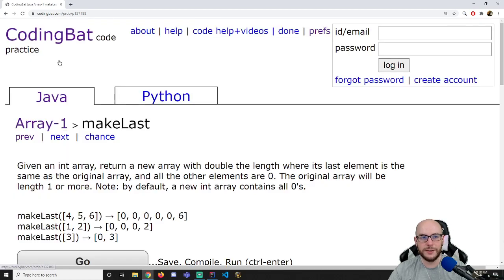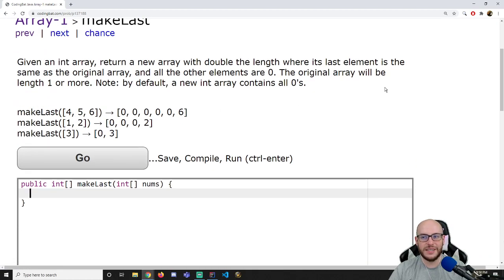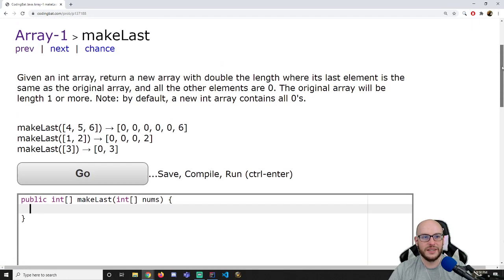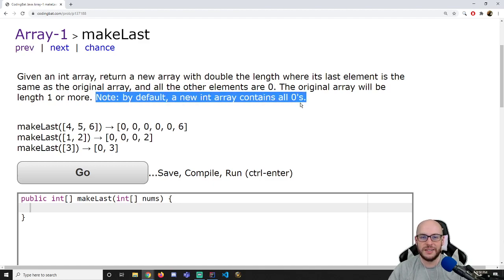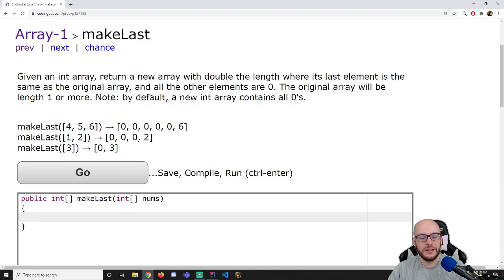We're jamming. Let's go. Make last. Given an int array, return a new array with double the length where its last element is the same as the original array, but all the other elements are 0. This is important. The original array will be length 1 or more. Note, by default, a new int array contains all zeros. They tell us here. Boo. That was the big light bulb moment.